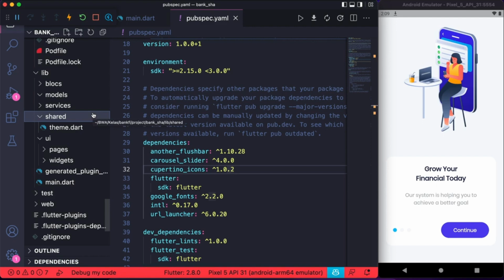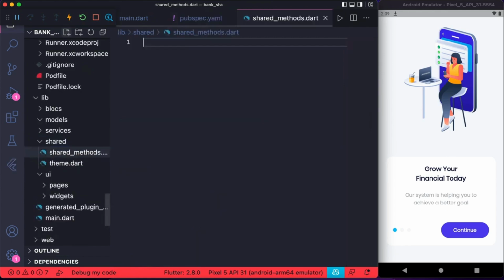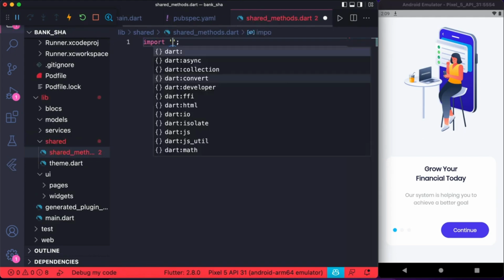Here also, the order of the dependencies will be sorted from A to Z. If it's done, we just save it. Then we can close it.